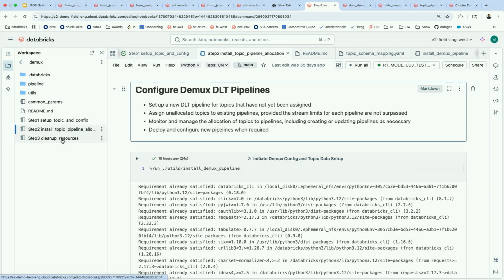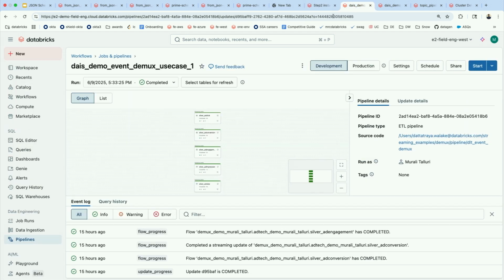Yeah. And then the last step, before that, I would like to show how this looks. So the use case 1, where we are actually demuxing based on the topic. So if you see here, it has created the five nodes. So here we are actually reading the data from Kafka and demuxing to the delta sync. So for 5 topics, it creates the 5 syncs and 5 flows, and each flow has its own stream. So all these five streams are actually running independently.